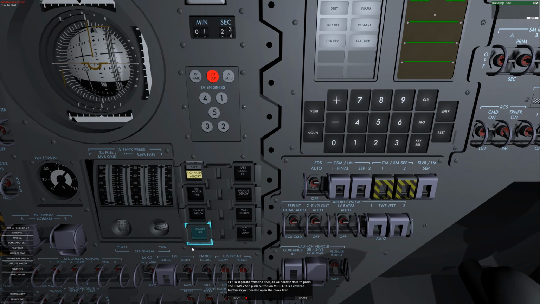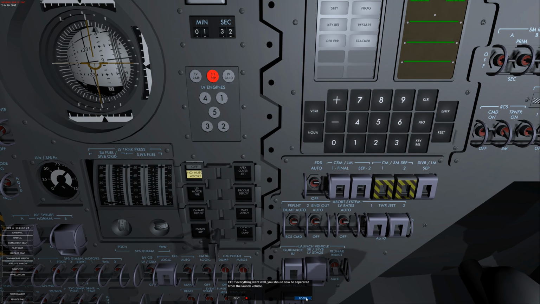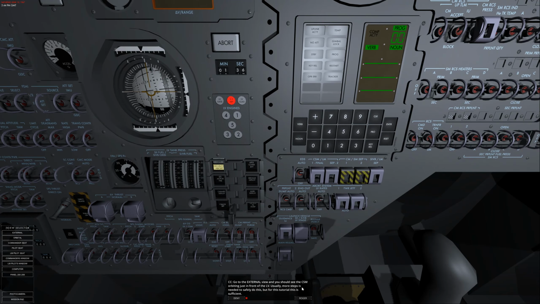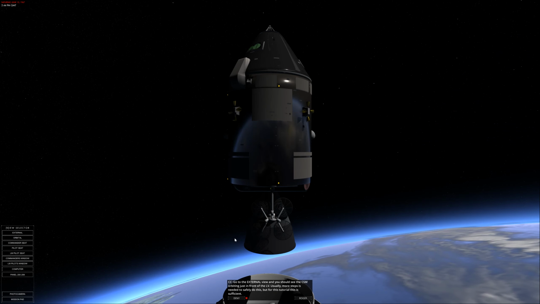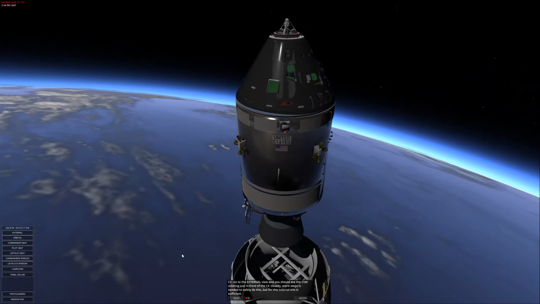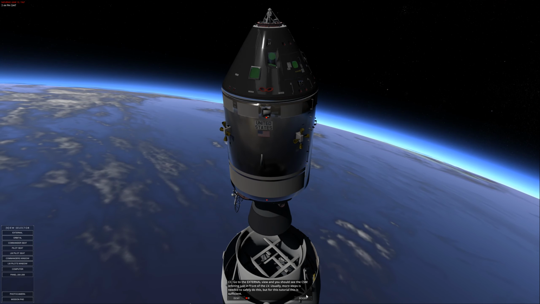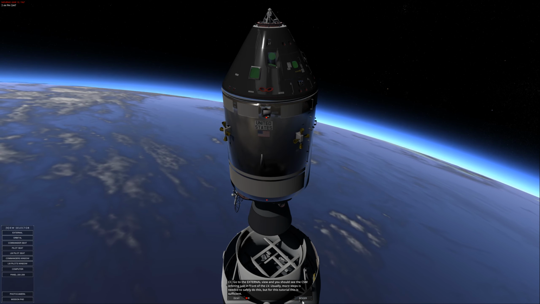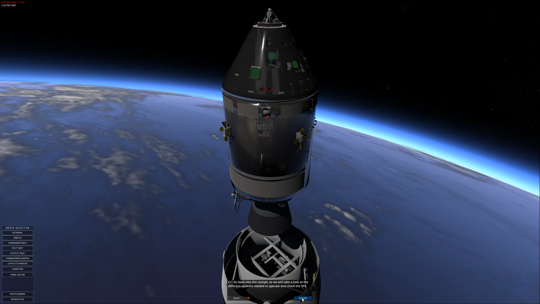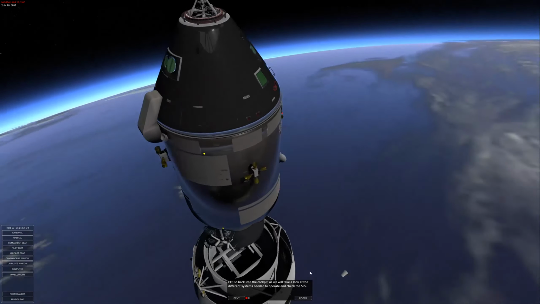To separate from the S-IVB, all we need to do is press the CSM separate pushbutton on main display console 1. It is covered, so you need to open the cover first. Ready, separated from the launch vehicle. Awesome. Go to the external view. Looks like we have separated. Inventory is sufficient. Go back in the cockpit. We can look at the different systems needed to operate and check the SPS.